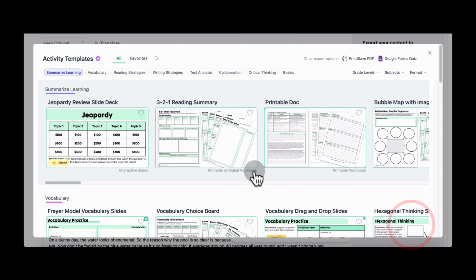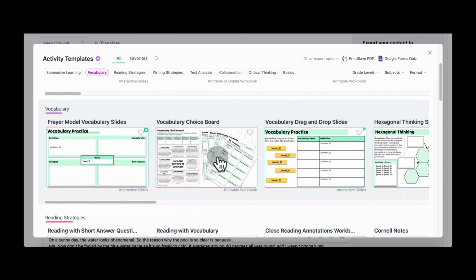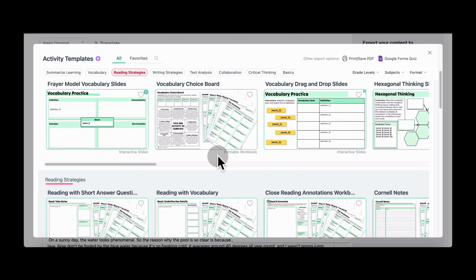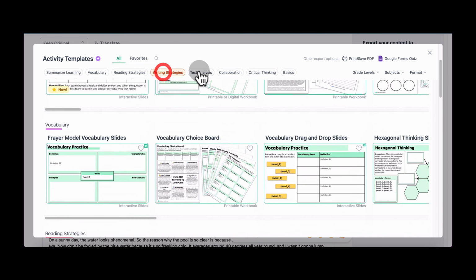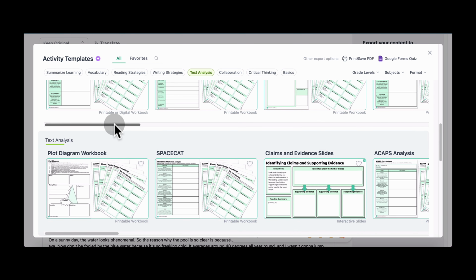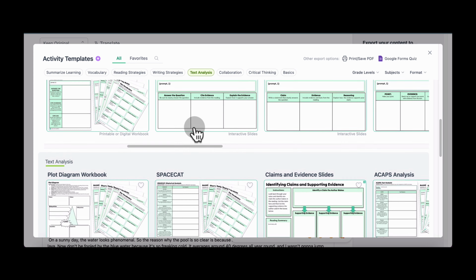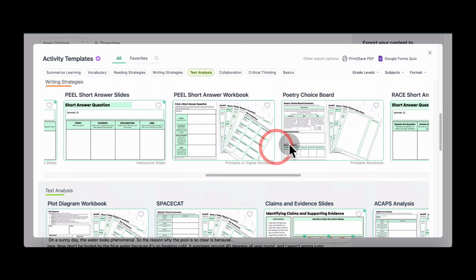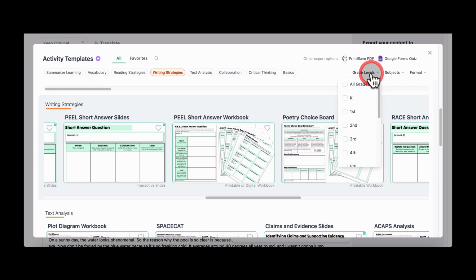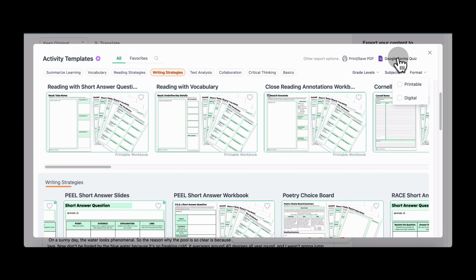So when I click see all export activities, you can see the huge range, plethora, if you will, of different types of activities, writing strategies, text analysis, whatever. And if you go to the right here, you can see there's more and more and more of them. You can be real specific and do it by grade levels if you want, subjects, and then the format, printable or digital. And you can even do it here as a Google Forms quiz. There's other ways to export it that include into Google Slides and more.